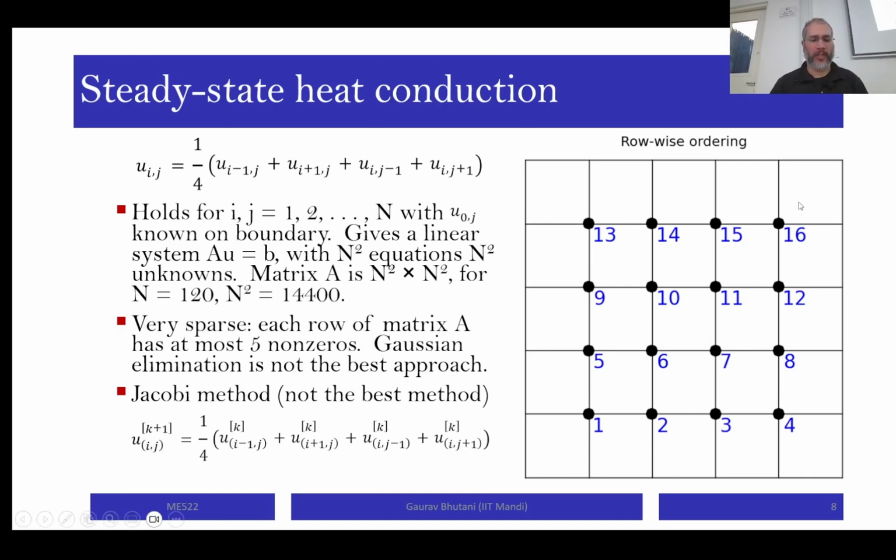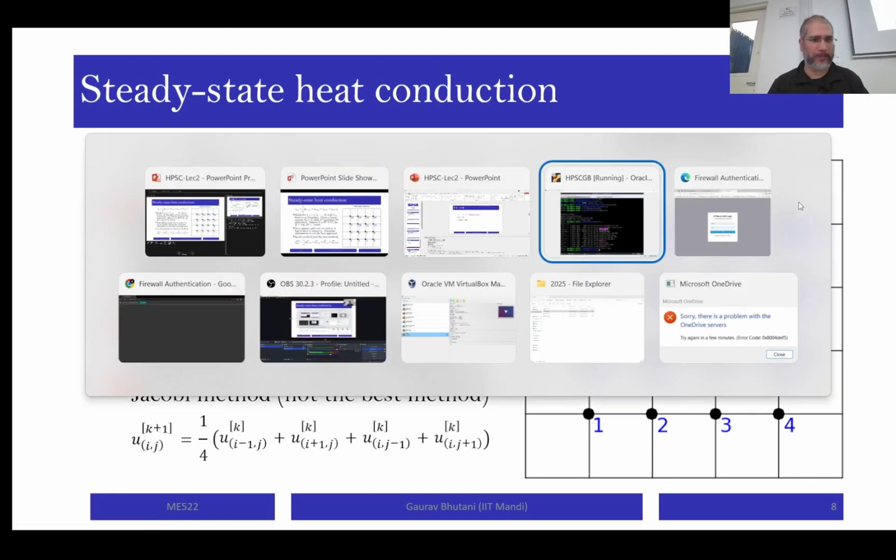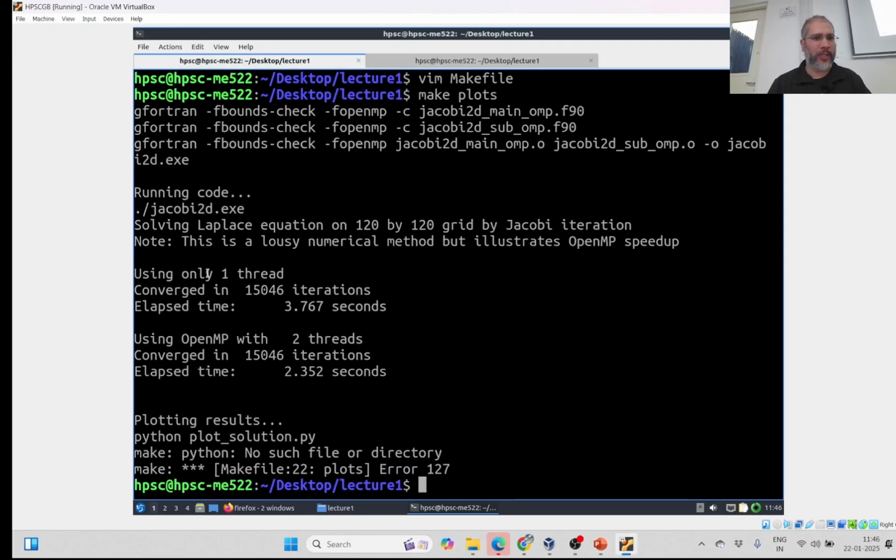But it also solved things in a parallelized fashion. If you look at these messages here, it said using only one thread, and then it converged in 15,046 iterations. Iterations is basically the number of times it had to run the loop, and the elapsed time is the time the computer took. That was 3.767 seconds. Then it ran the same problem with OpenMP using two threads. So now in parallelized fashion, it ran the same number of iterations. So the work was still the same, but the time taken was less, 2.352. It was not exactly half, but it was definitely less than 3.7 seconds.